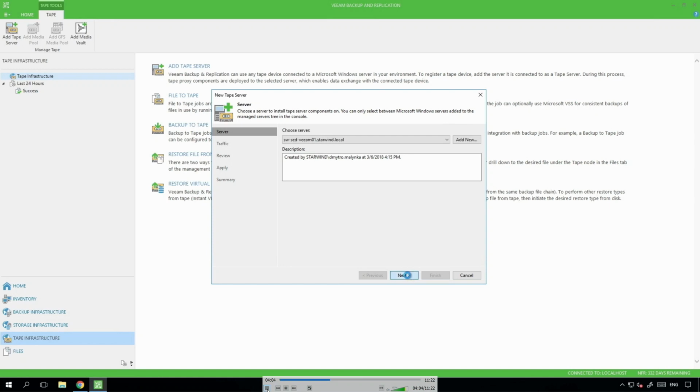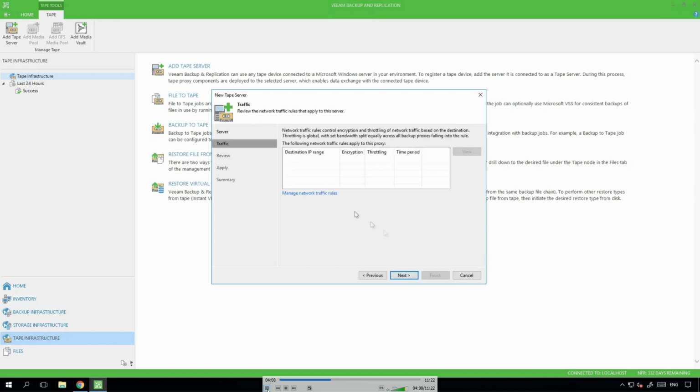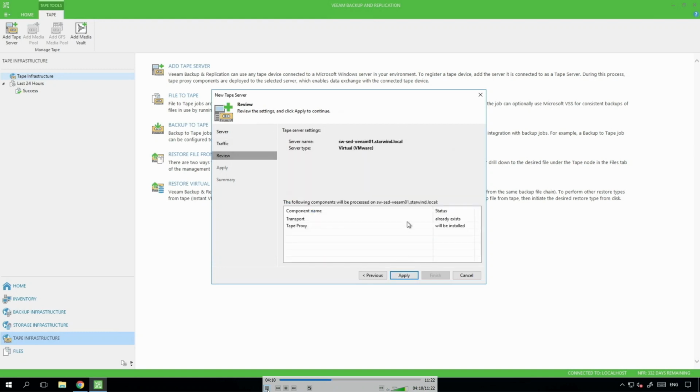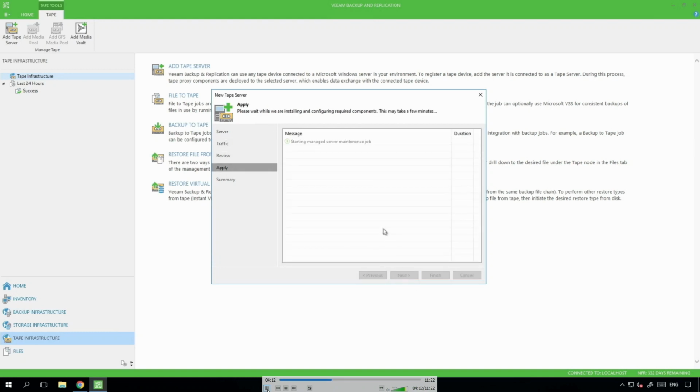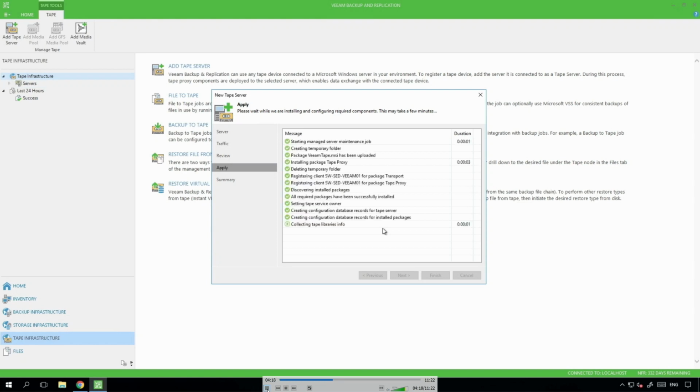Right, so we're adding the tape server, just the default settings. Yep. Okay, so we're done. It's now running a quick inventory of the tapes, and then we can back up a virtual machine there.